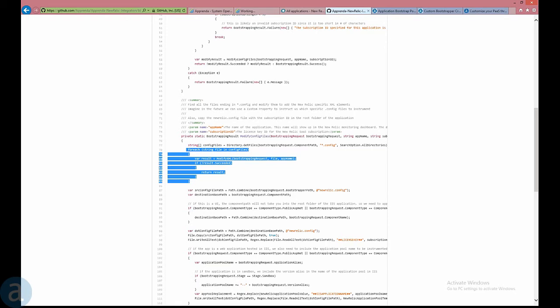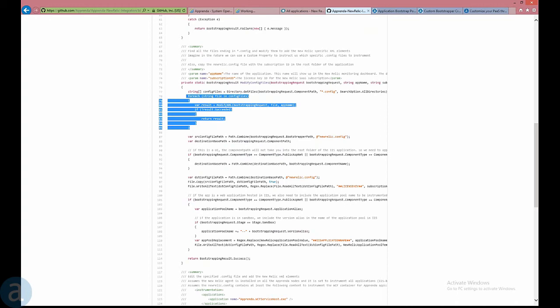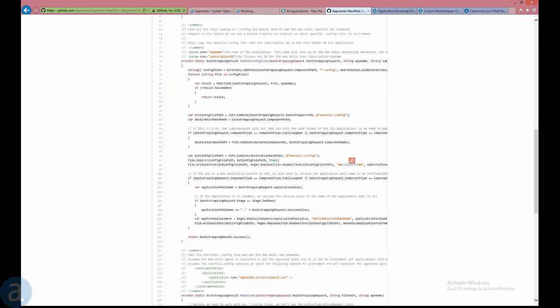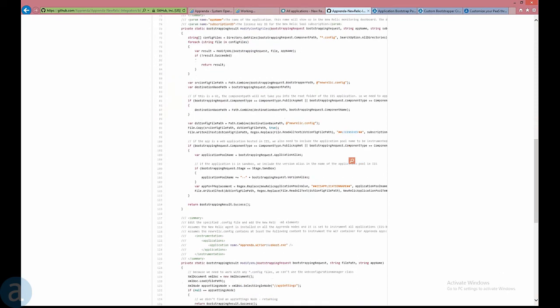In addition to that, for applications that are non-IIS based, we're also dropping a newrelic.config file in there that contains things like the license key that you want to use for your application, as well as a couple of other details like your IIS application name, which is basically your application pool that we talked about earlier.